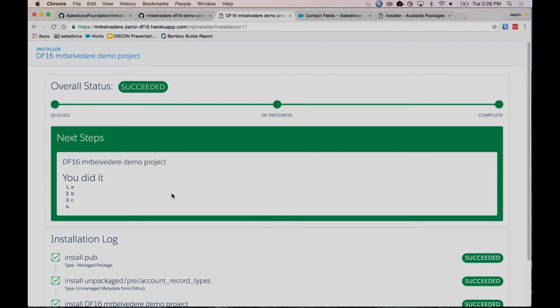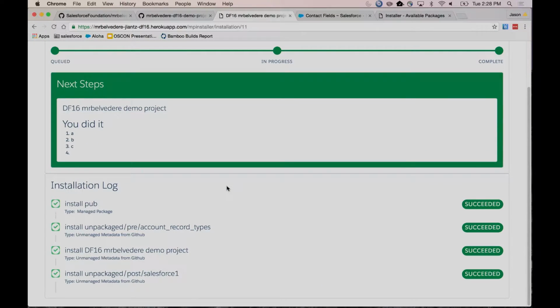So cool. The installation completed. It just went through and deployed a managed package and 3 sets of unmanaged metadata into my org. And I get my next steps status here.